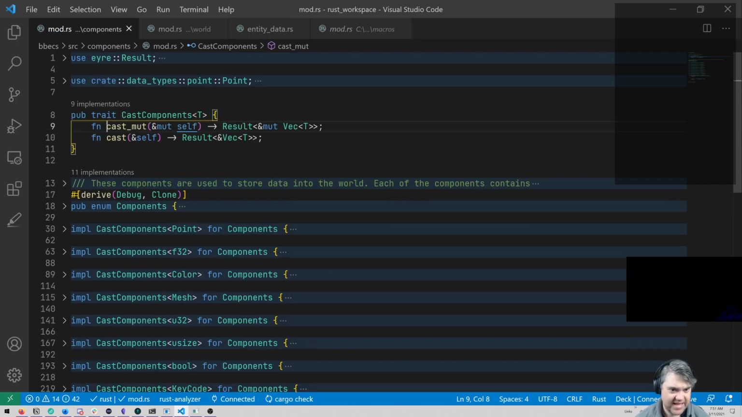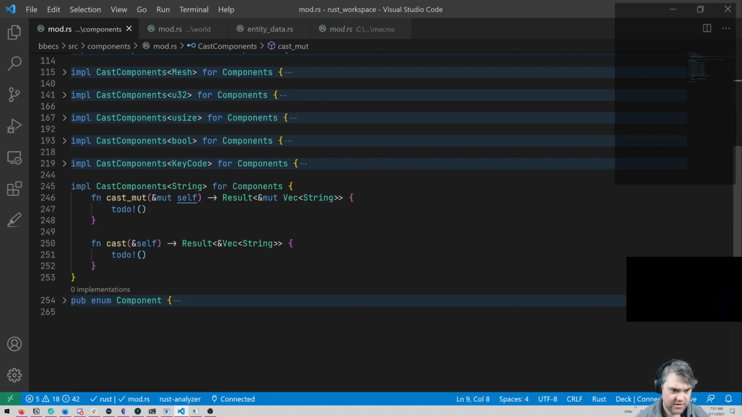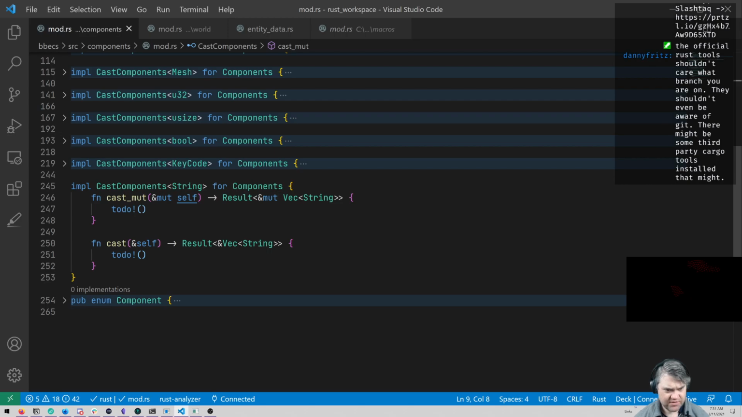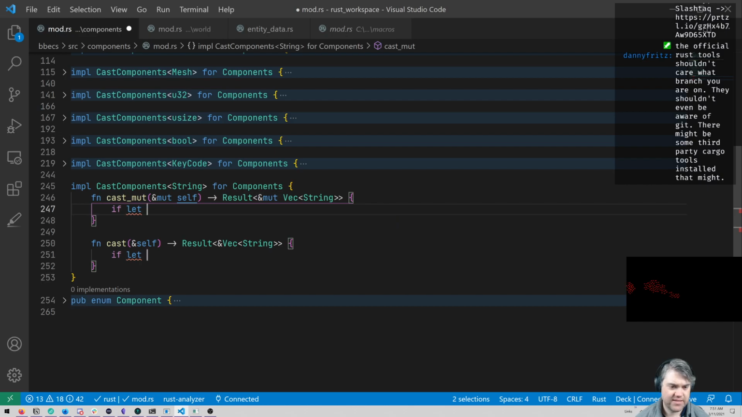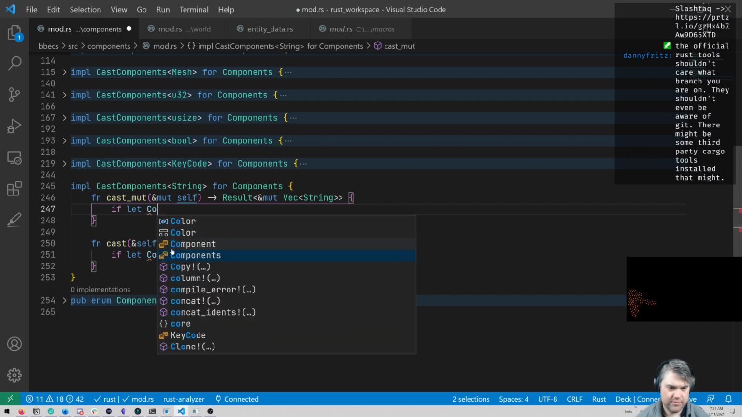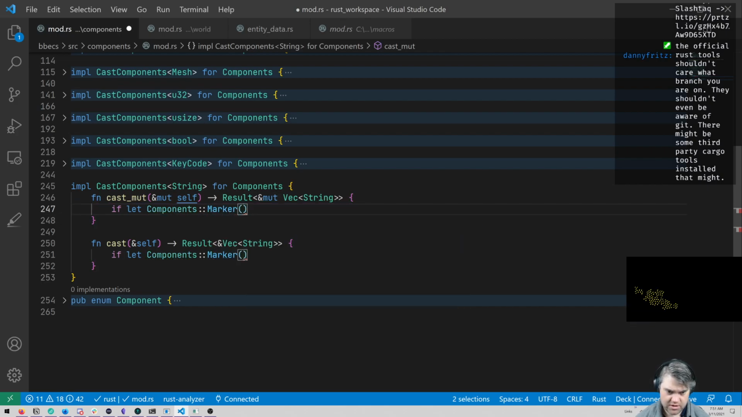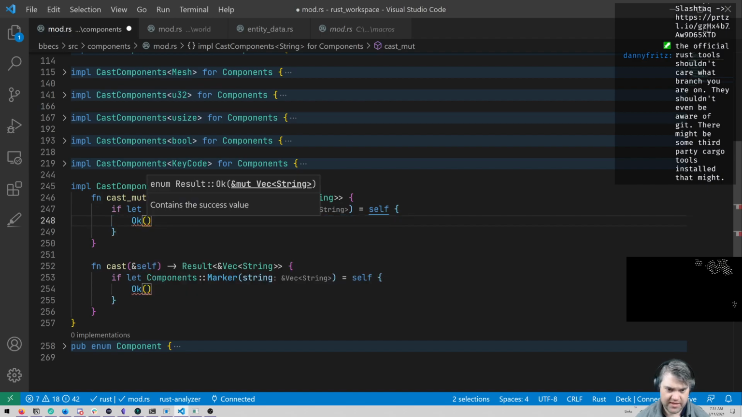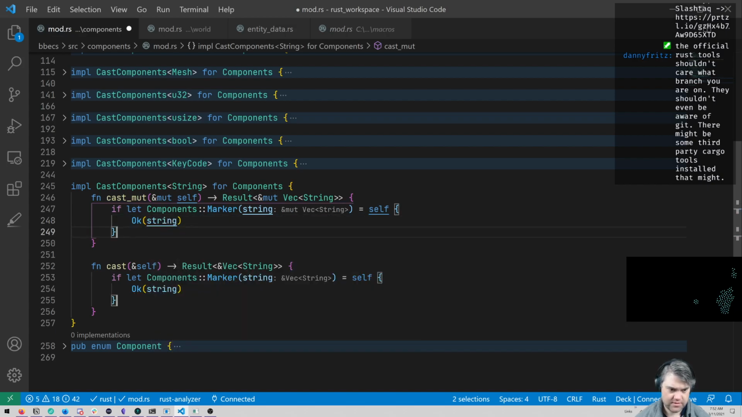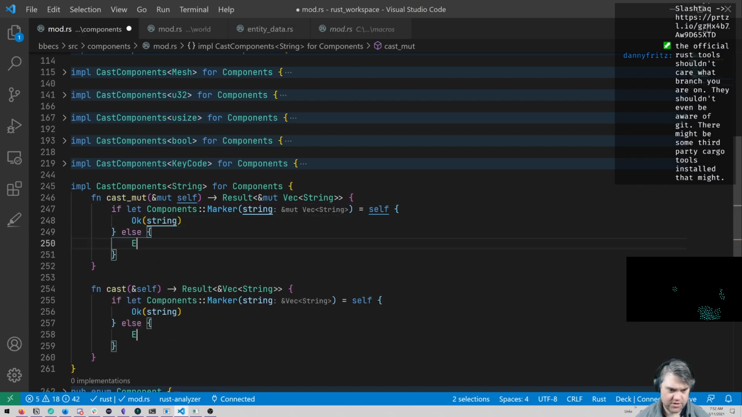Well, we can fix that. We're going to come down here, and we're starting to implement this. Did I not save the file? If let components marker, it's my string equal to self, return okay, string, else, return an error.